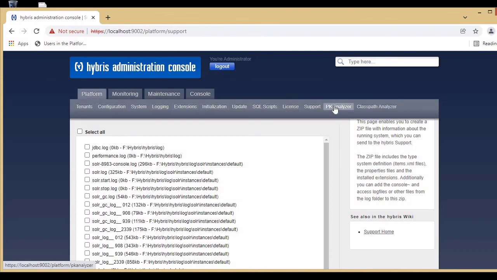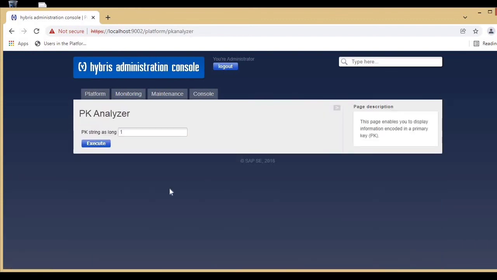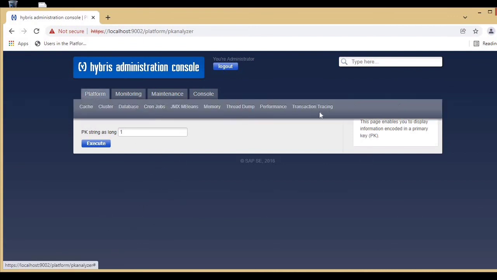And then the next one is PK analyzer. In this PK analyzer, for Hybris, whenever we insert any data into a Hybris table, each data item will have its own PK, which consists of 13 digits. If we execute here by putting that PK, we'll get to know which item type it is and the related information. For that we have this PK analyzer.